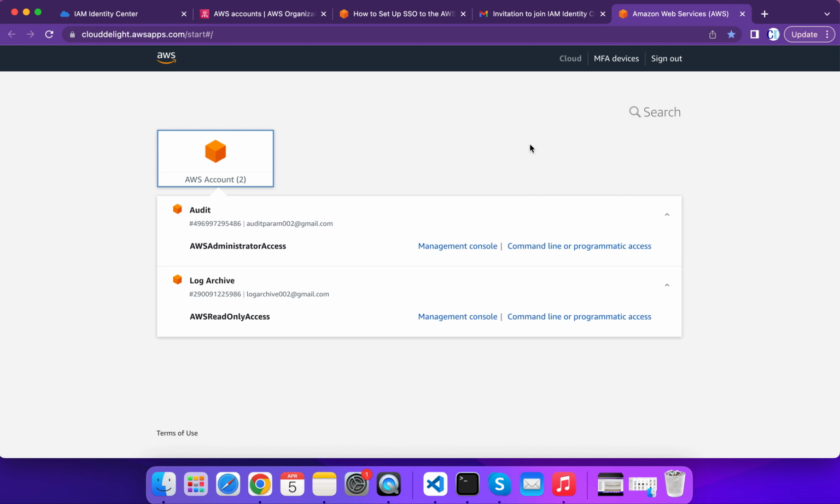So this is the second part of the hands-on for Identity Center. We have a couple of other things which we can show as part of Identity Center itself.